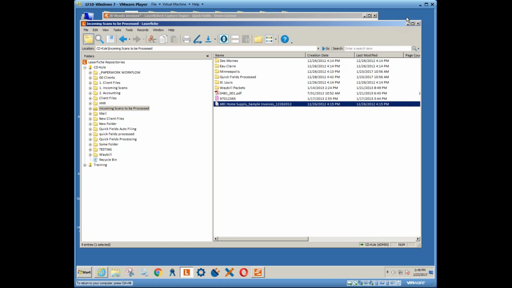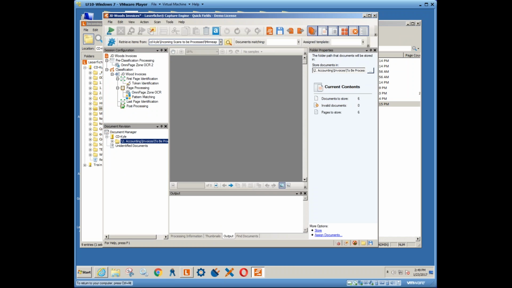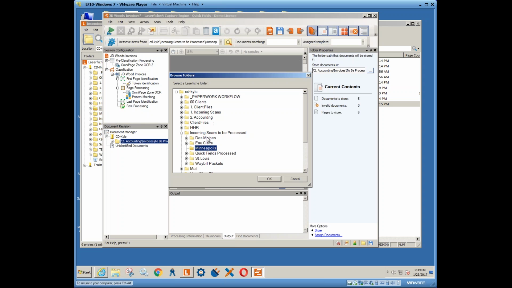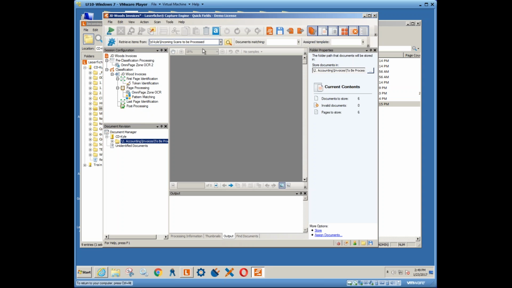So there's our starting document. And if we go double check our session, just make sure it's set. Well, it's not exactly set like I would expect. So that was scans to be processed in Minneapolis. Let's change that. Let's make sure it's going to pull from there. Now, that's going to pull all the documents in that folder.